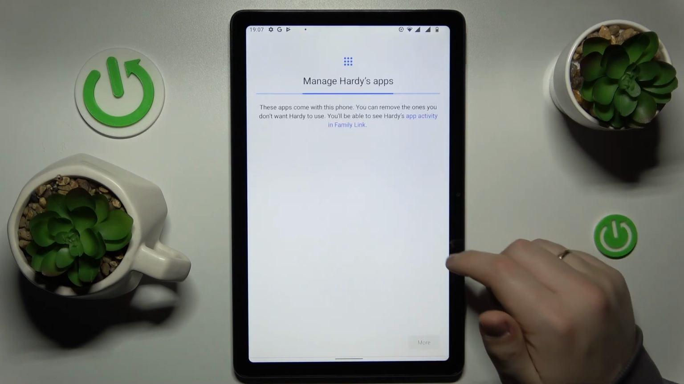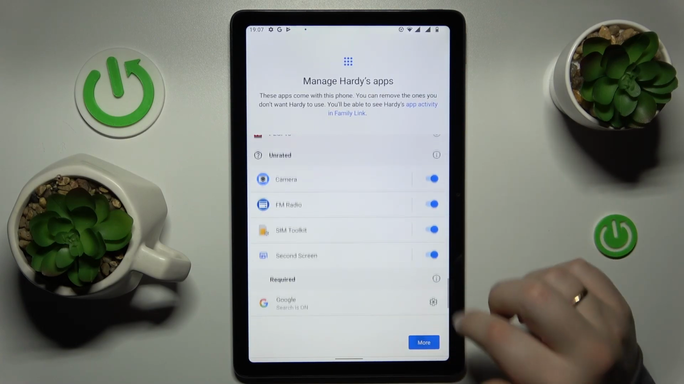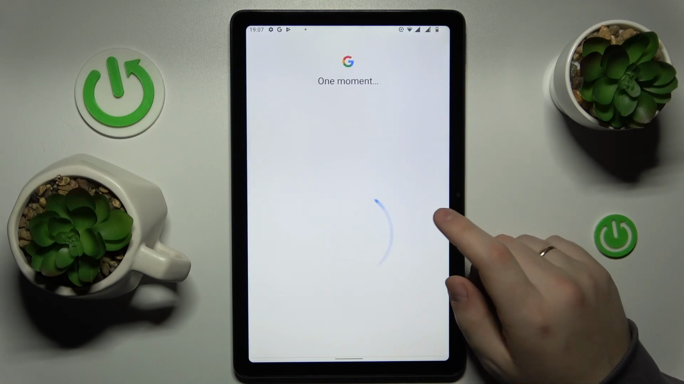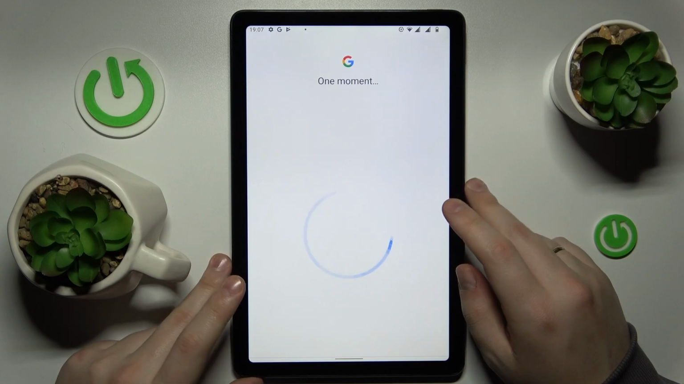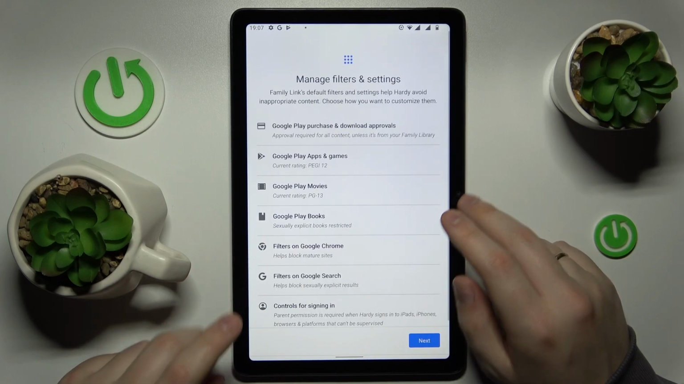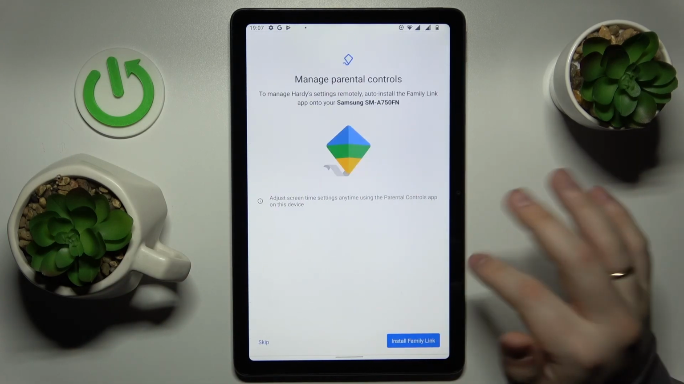So we did that. Now we can just skip all of the steps pretty much, since we will be able to do that later on as well. And for now, our goal is to finish the setup sooner rather. So skip all the steps.